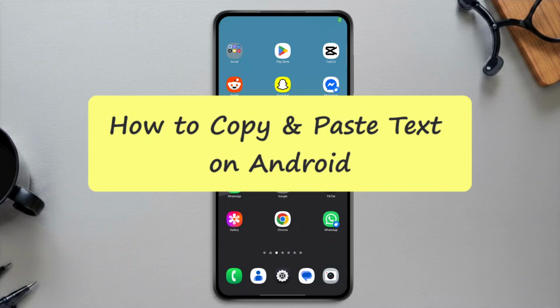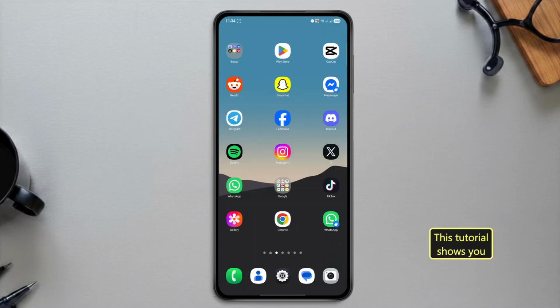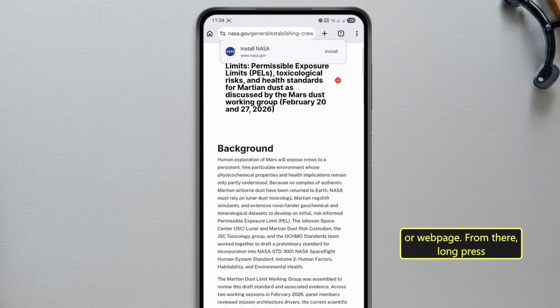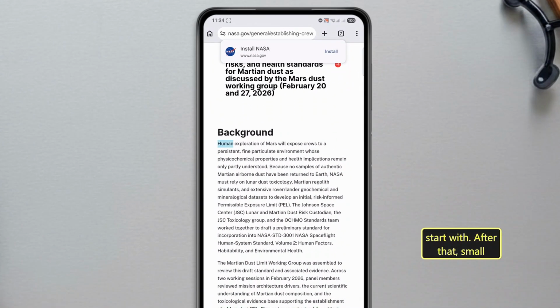How to copy and paste text on Android. This tutorial shows you how to select text and move it to another app in just a few taps. First, open any app on your Android device that has text you want to copy, like a message, note, or web page. From there, long press on the word you want to start with.